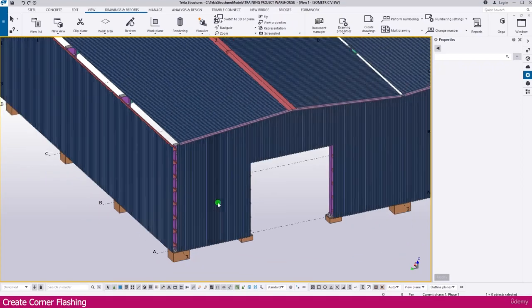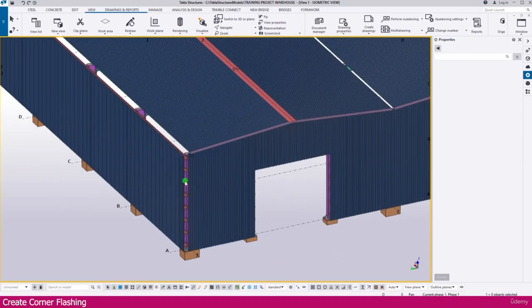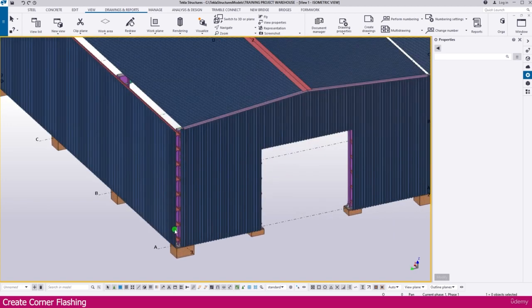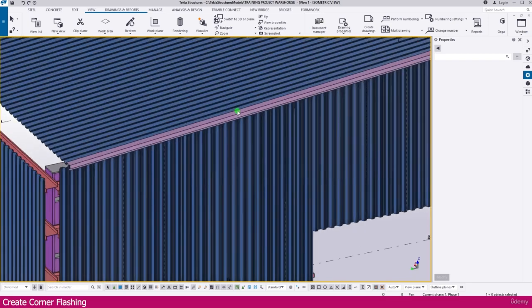Corner flashing. You can see here, like this gap, we have all the four corners. This gap we need to fill using flashing. That is called corner flashing. How to do this one we will see in this lecture.